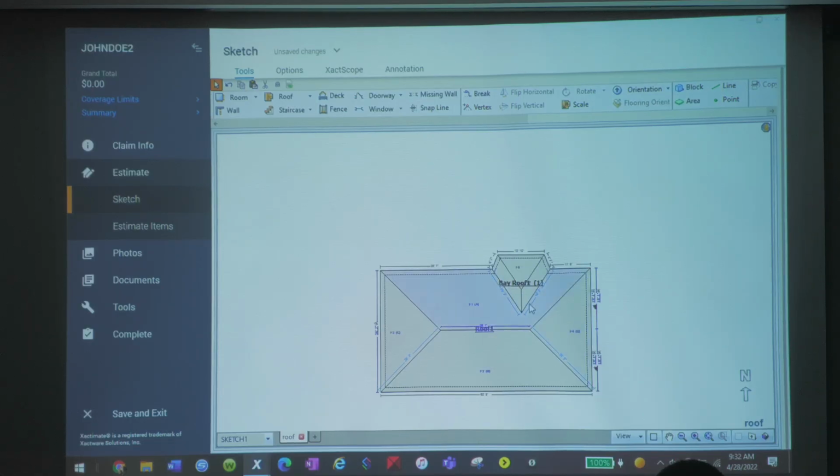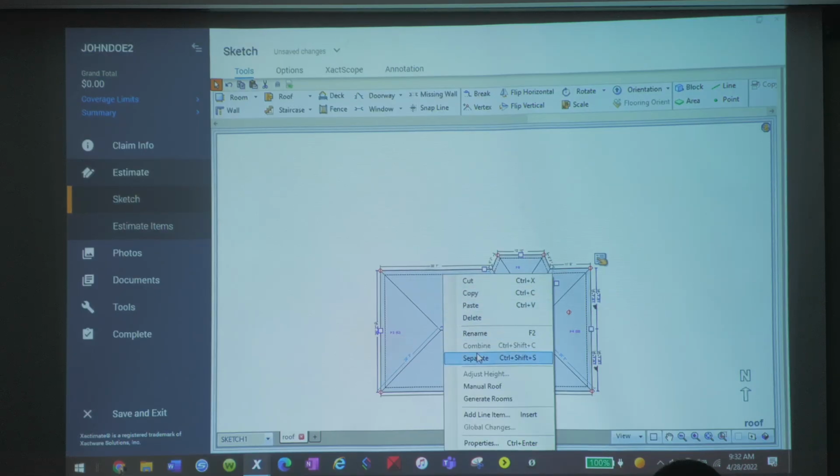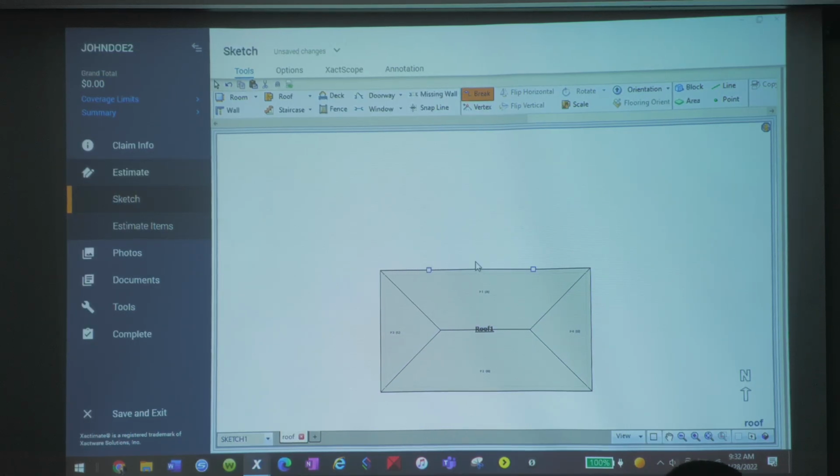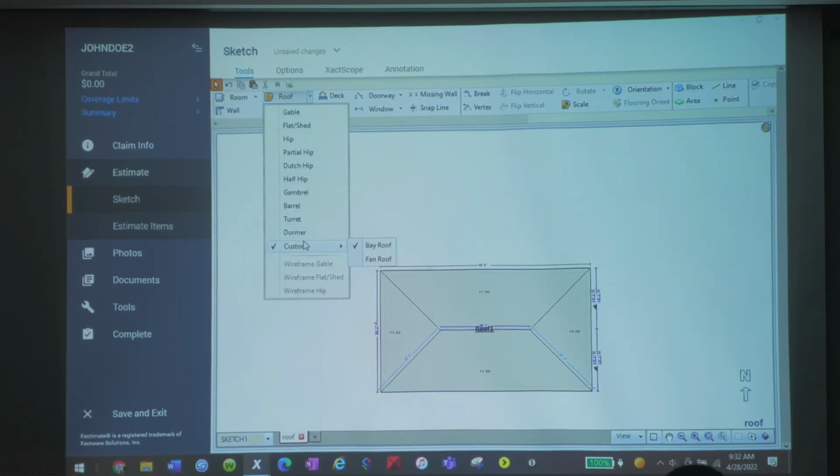How do you combine it? Lasso the entire thing, right click, and then combine it. You guys got me? Yeah. So now what happens when we use that control break? But yeah, you did ask me, how did you get to it? Let me back up a little bit, because I forgot the question. All right, so you go to roof, drop down menu, go to custom, and then you got your favorite. Okay?